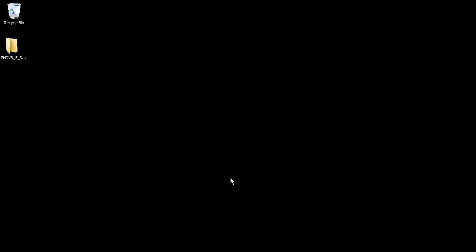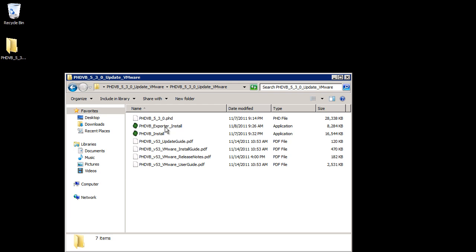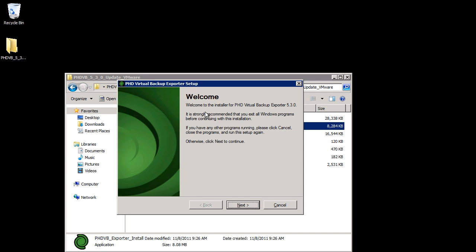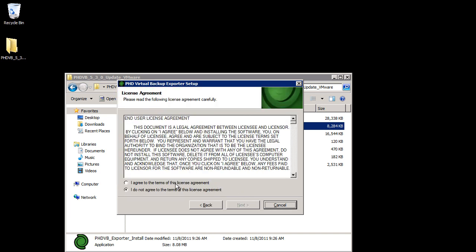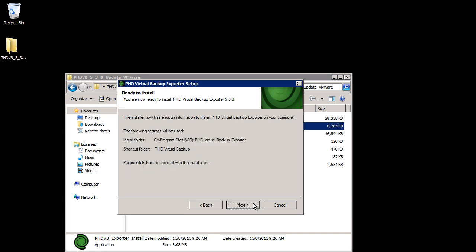I'll begin by installing the exporter to a Windows server that has access to my backup data. The exporter installation program is included with the PhD Virtual Backup install package, which I've downloaded and extracted to my desktop here. To begin, I'll double-click the installation executable. I'll accept a license agreement, select the location to install the exporter, then begin the installation. When complete, a start menu and desktop icon are created.